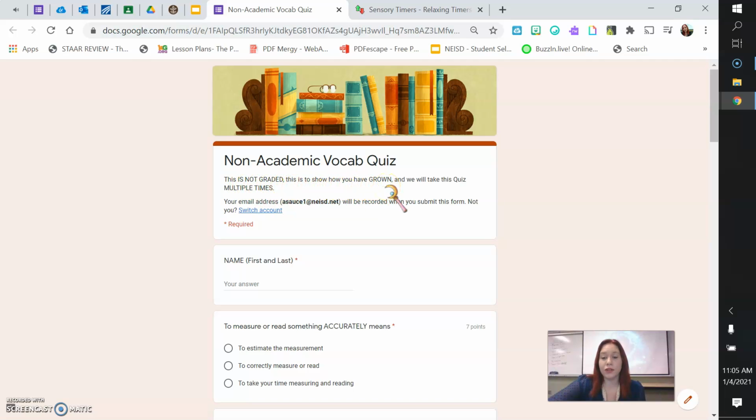So these non-academic vocab words are not words that are related to science. You're not going to see things like photosynthesis or lithosphere, anything like that. These are words that you'll see in any subject on any test you take, whether it's a STAR test, a benchmark test, or a quiz in one of your classes. You'll see these words in every class.